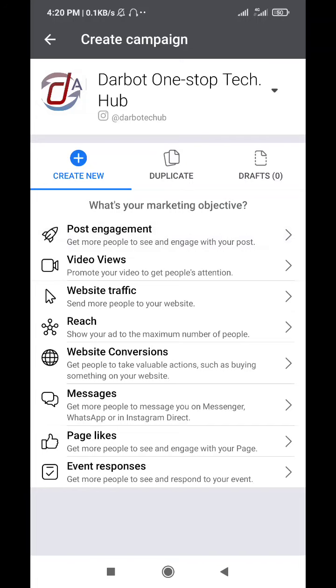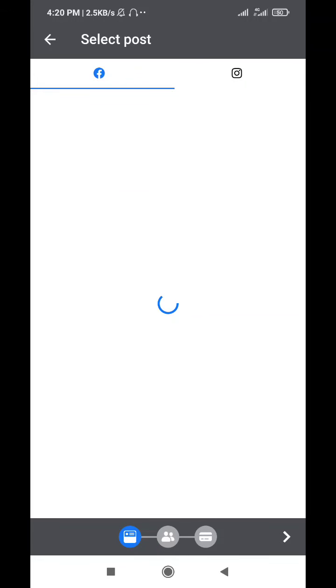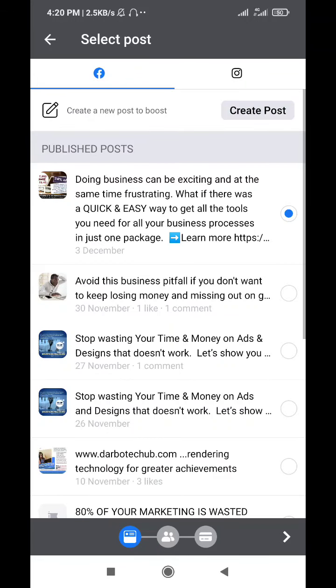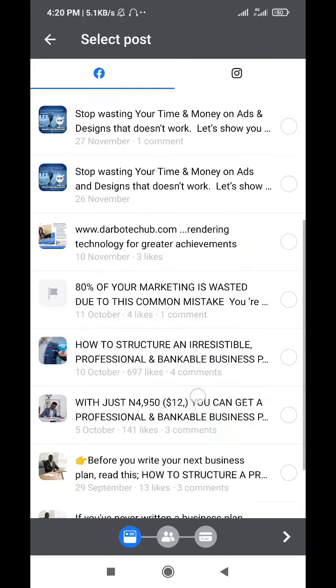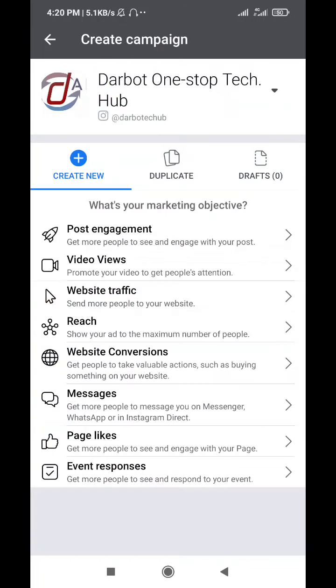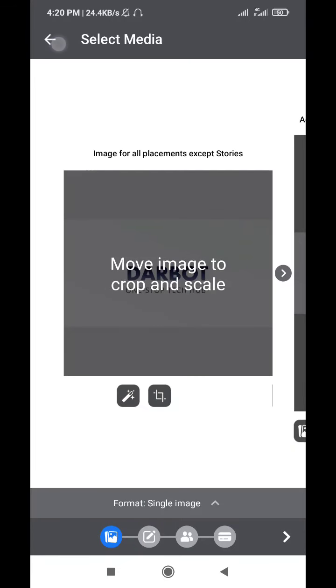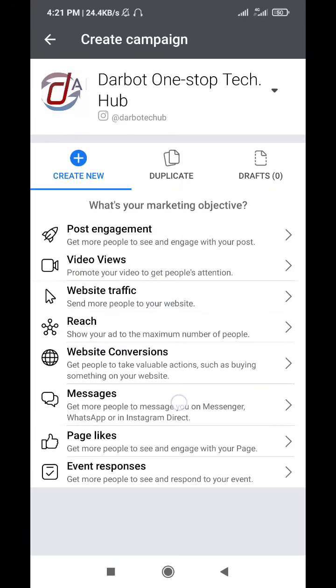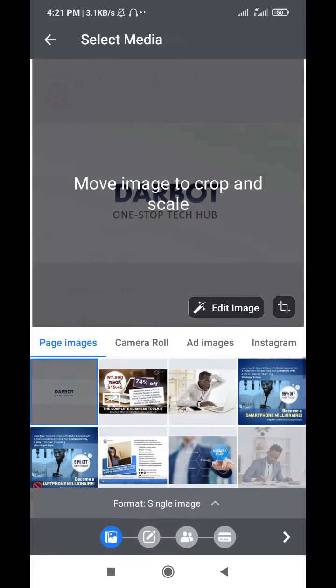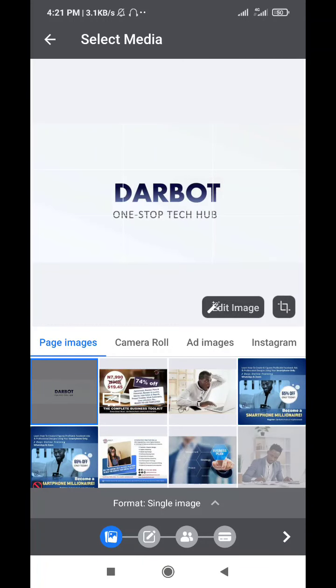This is the way for the post engagement. Let me check again. As you can see, your post engagement, these are the posts that I've created. Your website traffic, as you can see, your messages, as you can see.